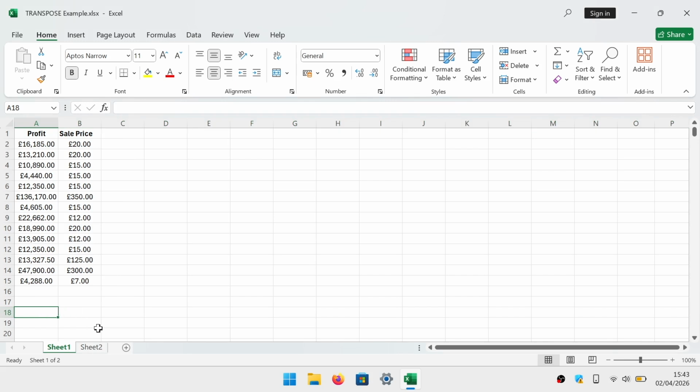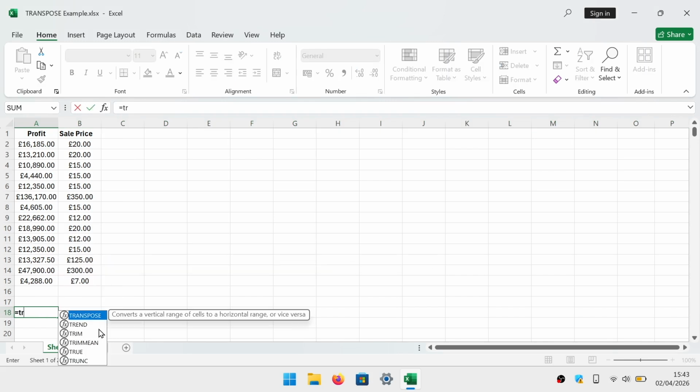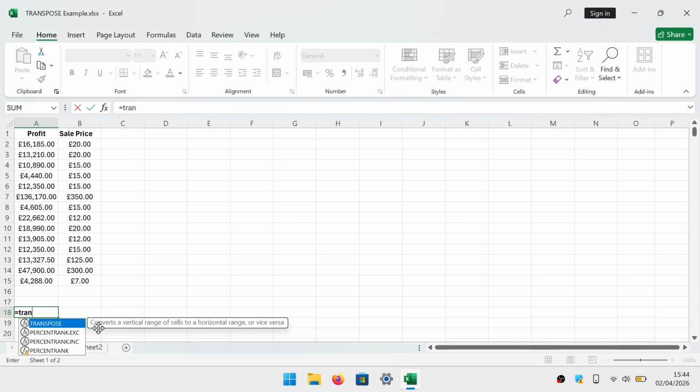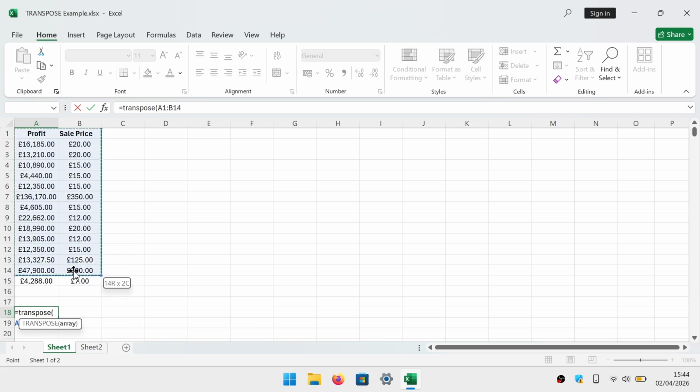It's worth noting that we can use the transpose function to change the orientation of multiple data sets. So for example, if we need to transpose a table with more than one column or row, then we can use the transpose function by simply including the extra columns or rows in our range.